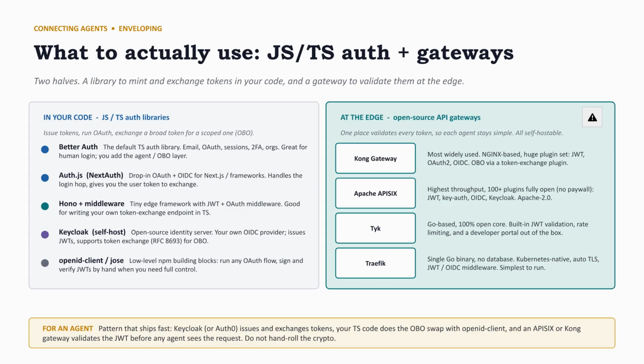At the edge, open-source gateways validate every token. Kong is the most widely used, Apache APISIX with fully open plugins and high throughput, Tyk with a 100% open core, and Traefik as the simplest single binary option. A stack that ships fast is Keycloak issuing and exchanging tokens, your TypeScript doing the OBO swap, and an APISIX or Kong gateway validating the JWT before any agent sees the request, and never hand-roll the crypto.